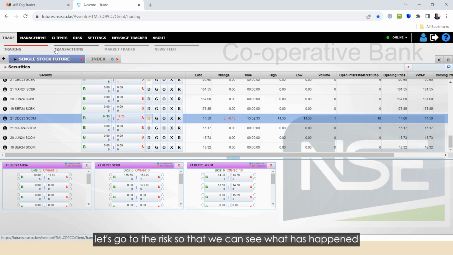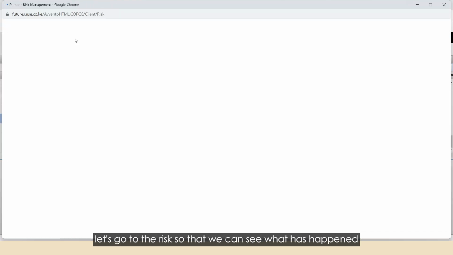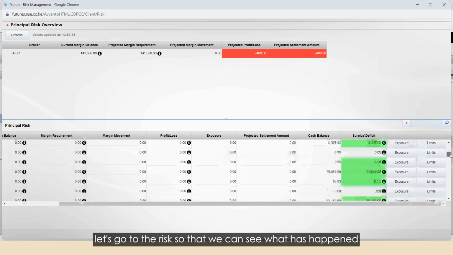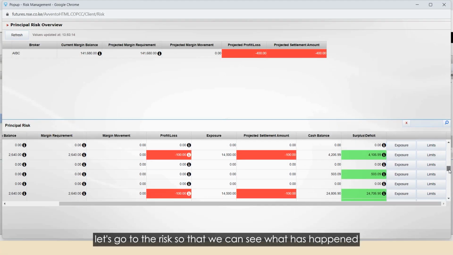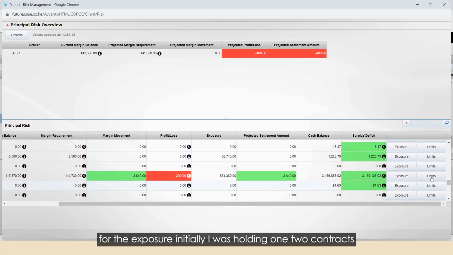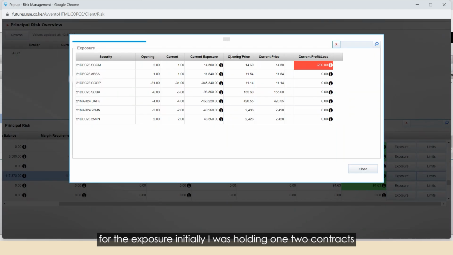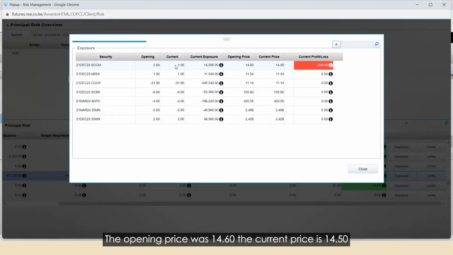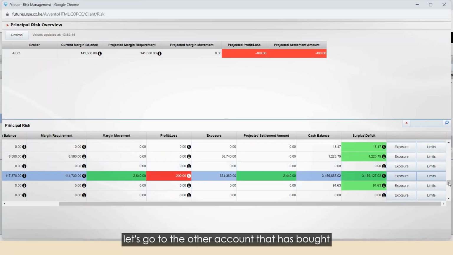Now let's go to the risk so that we can see what has happened. For the exposure, initially I was holding two contracts of Safaricom. Now I have one because I've sold one contract. The opening price was 14.60, the current price is 14.50. So you can see there's a movement of 0.10. Let's go to the other account that has bought.